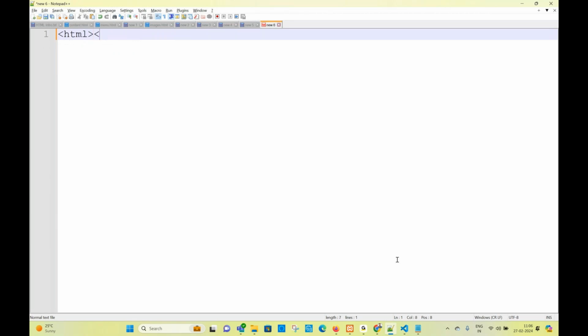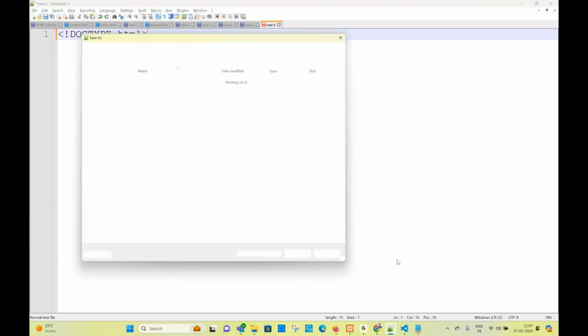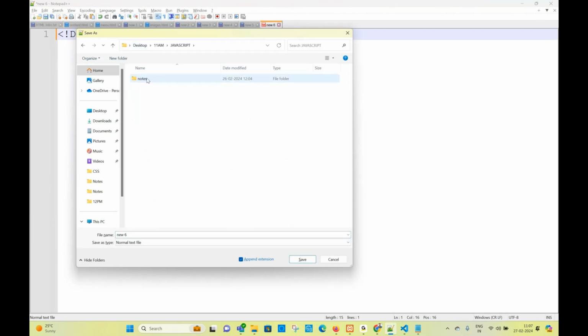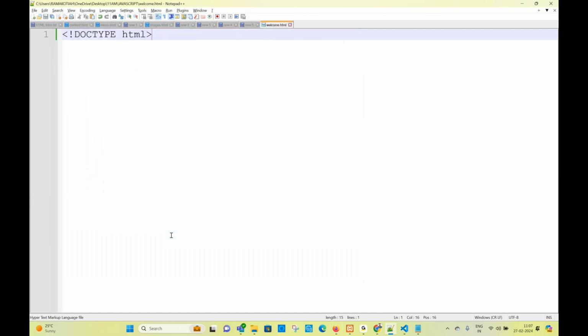I'm writing the basic structure of HTML. Watch it carefully. Save the file first of all. I think yesterday I created one folder, JavaScript. Let me save the file as welcome dot. What is the extension of a JavaScript file? .js, welcome.js. But I'm creating a file welcome.html. I'm creating an .html file, I'm not creating a .js file. I will tell you how to create a .js file and where we have to save it, in a minute.